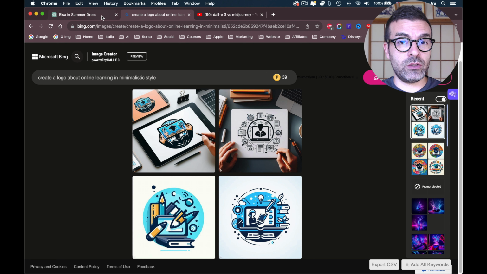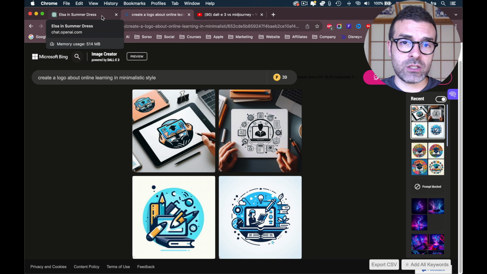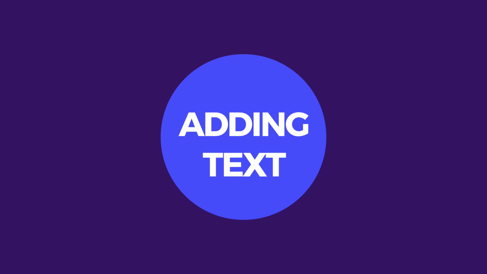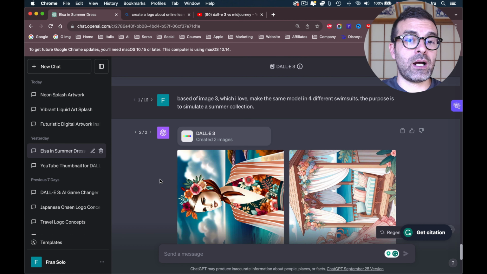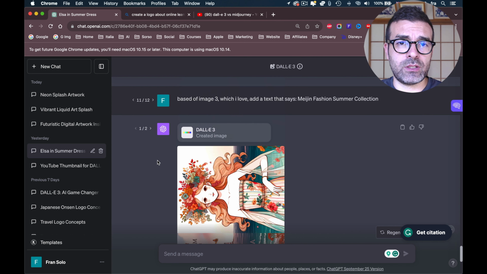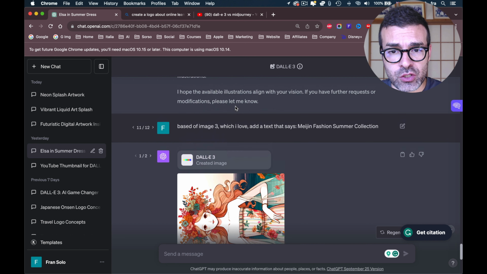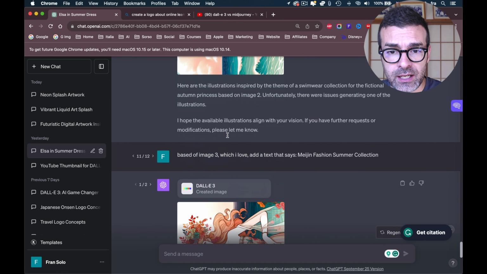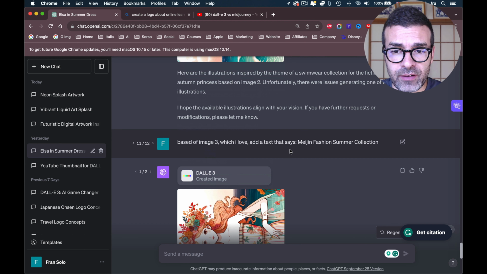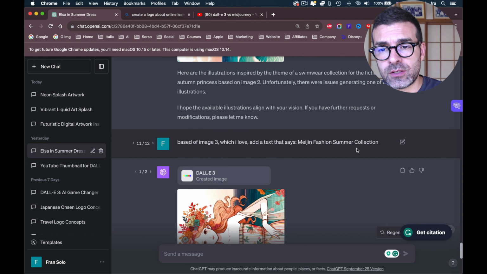But if you want to dig deep and take a step further into image creation, you need to go into ChatGPT Plus. That's the only way. So I wanted to show you how you can create text within Dall-E 3. So this is an iteration where I actually asked to add some text. I said here, based on image number 3, which is the image here, which I love, add a text that says Made in Fashion Summer Collection.